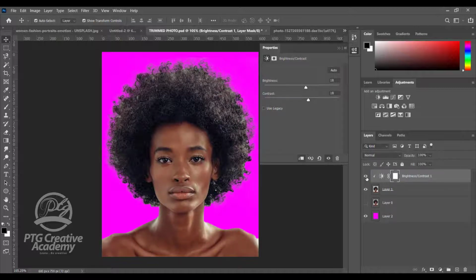Now this is before. This is the after. Before and after. When I click on this eye, if it's on, this is visible. If it's off, it means it's off. Do you understand it? So great.